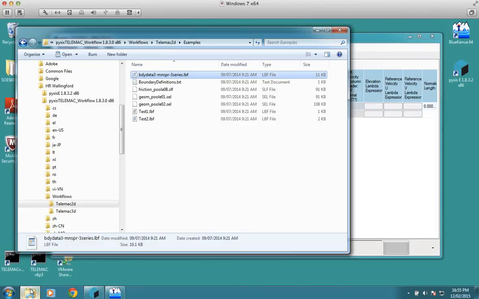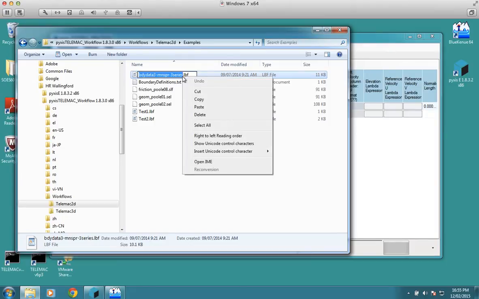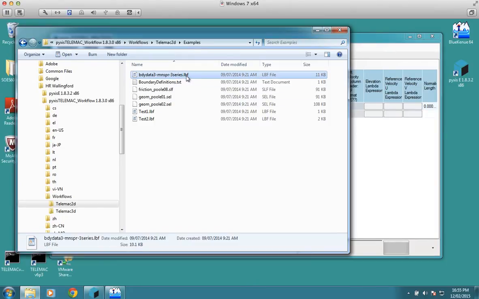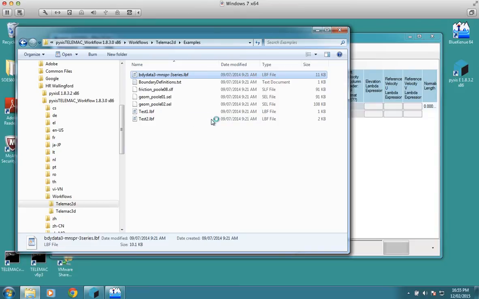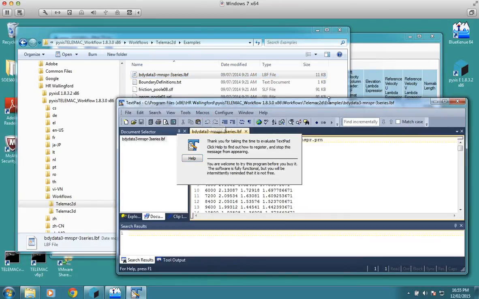So I'll just go back to my window here, and LBF here stands for liquid boundary file. Now this is just an ASCII file, so you can open it in any text editor. Right click and go open. On most machines there'll be default text editors. I prefer to use one called TextPad.